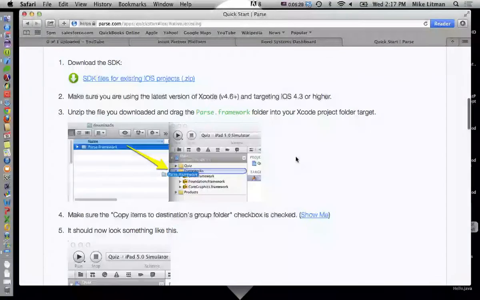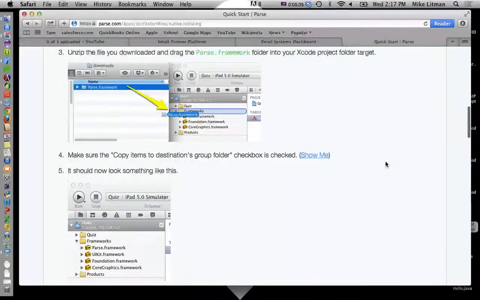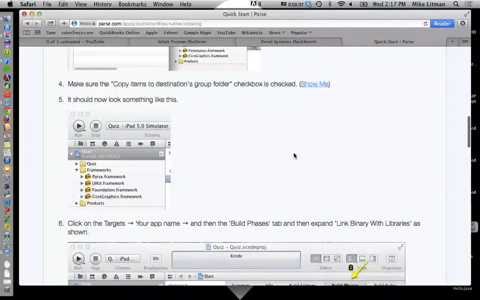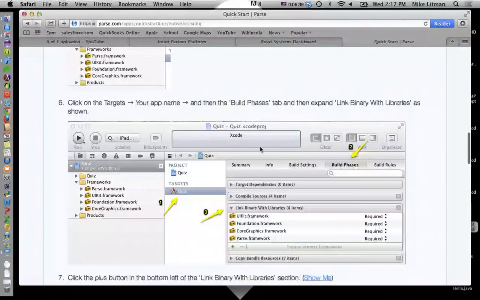Okay, so I did that. Make sure copy items to destination group's folder is checked. Okay, so now it should look like this. We saw the Parse framework show up. Now we need to click on targets, our app name, and build phases. And so let's go do that.